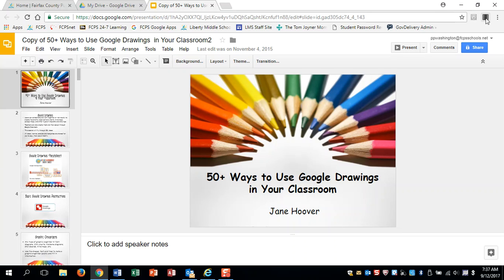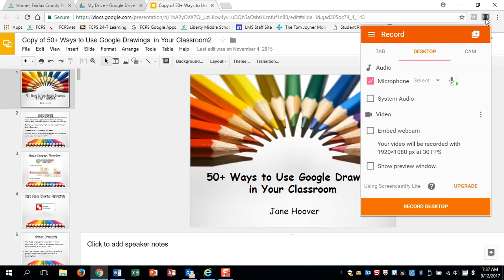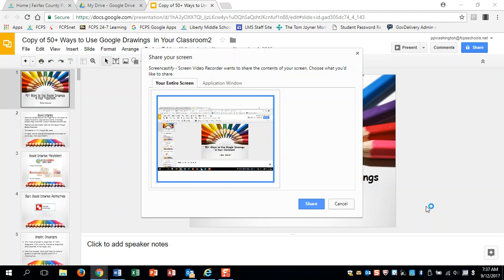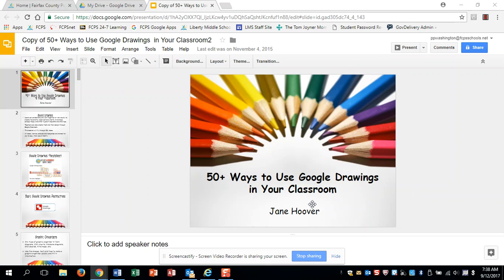So that's when you're going to click on the film script, and you can leave everything as defaulted, so you don't need to make any changes to this. And then you're going to click at the bottom on the bar that says Record Desktop. And then the next screen is going to ask you if you want to share your screen. And so you're going to say yes, you want to share the screen. 3, 2, 1. And now it's doing the countdown to start recording you talking about the slides.